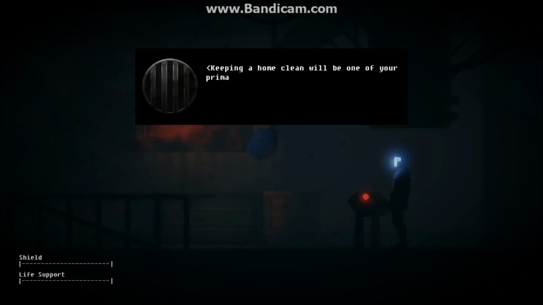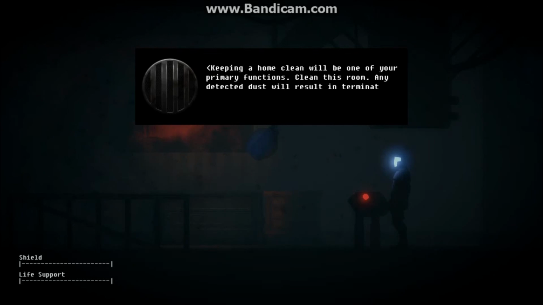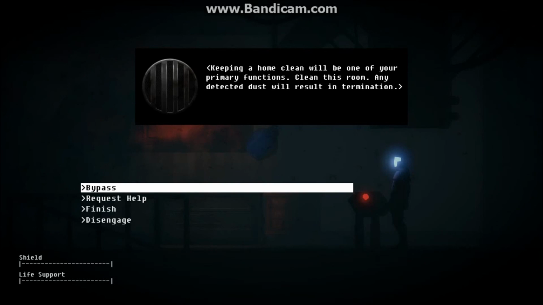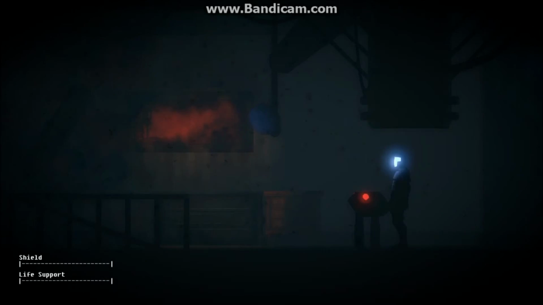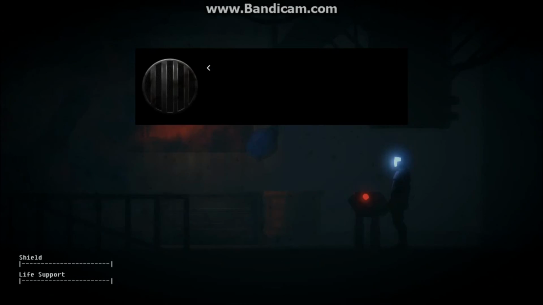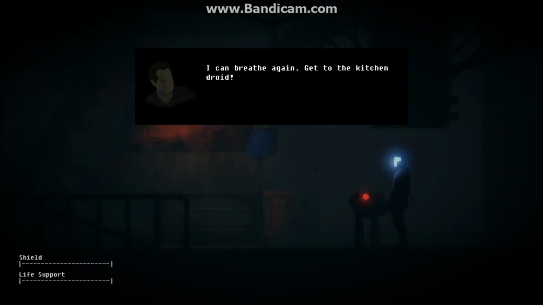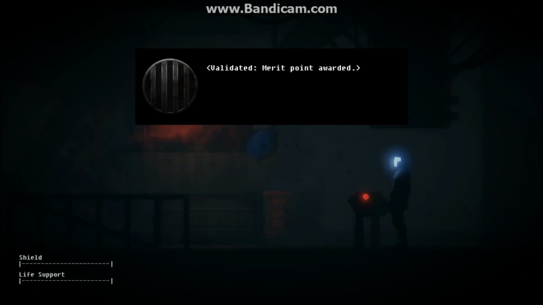Keeping a home clean will be one of your primary functions. Clean this room. Any detected dust will result in termination. I have completed the task. Evaluating. Processing. No dust detected. I can breathe again. Get to the kitchen, droid. Validated. Merit point awarded.